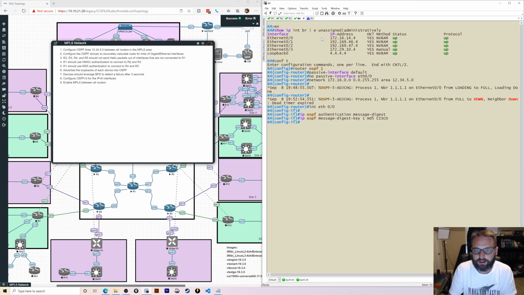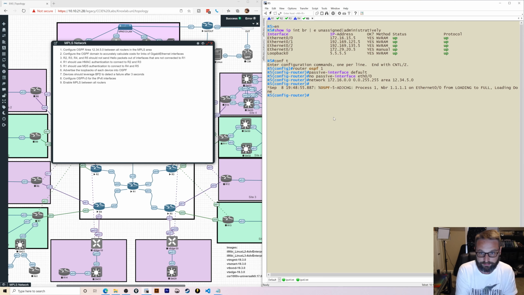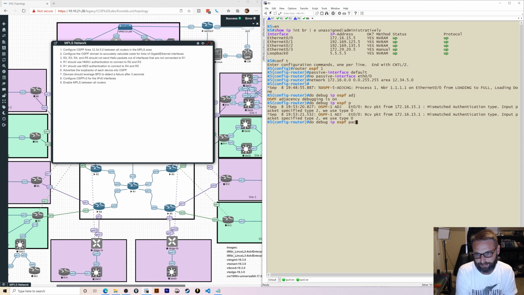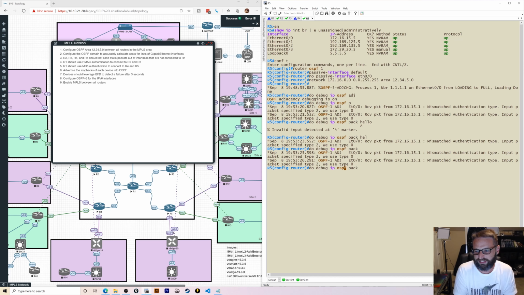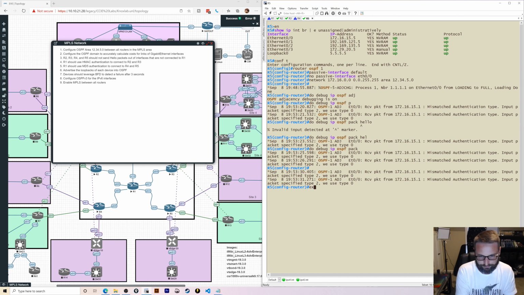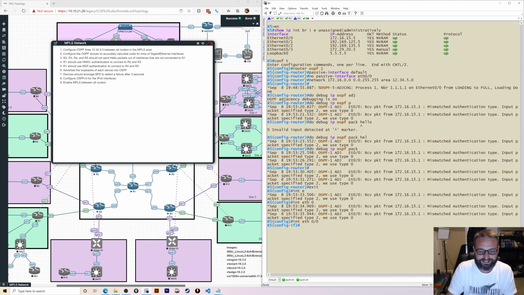And on R5, do debug IP OSPF adjacency. Do debug IP OSPF packet hello? No. What is it? I'm never going to remember this. It's fine. It's telling me mismatch authentication, and that's okay. Exit interface. I'm wasting too much time just playing with debug. Let's just add the authentication here and watch it come to life.